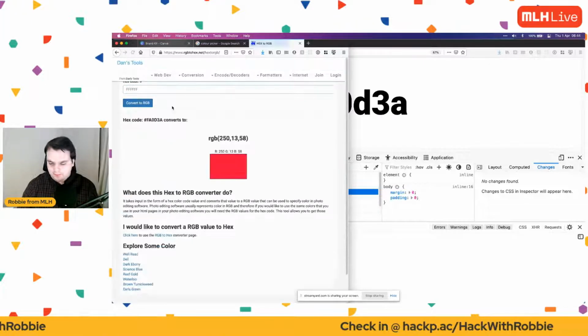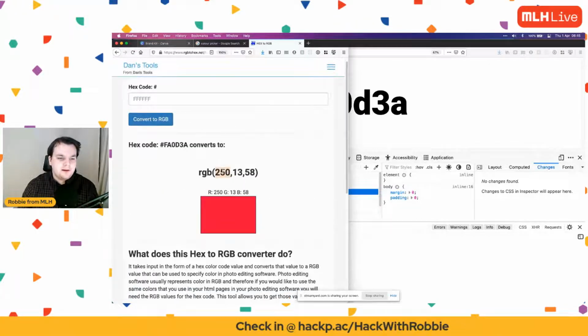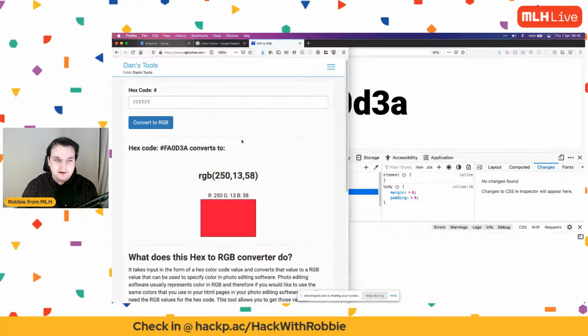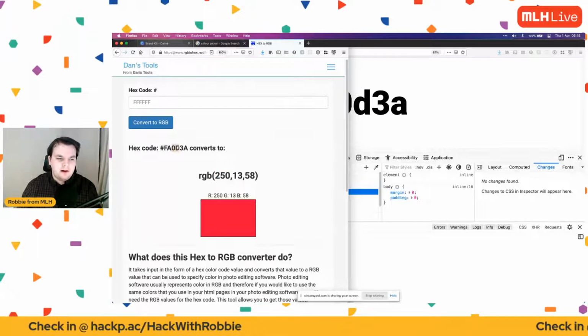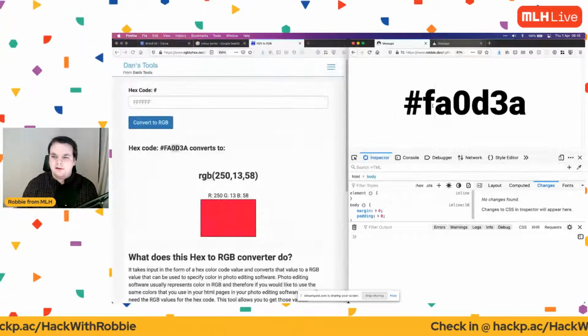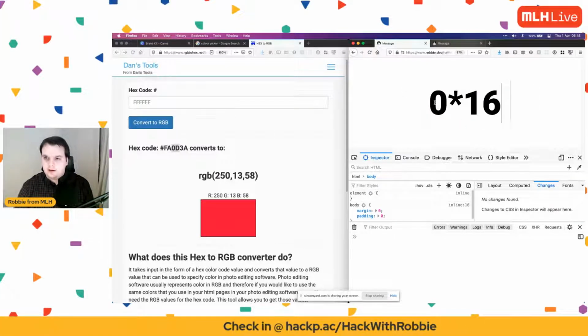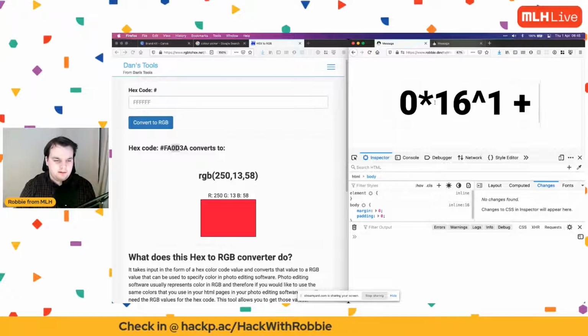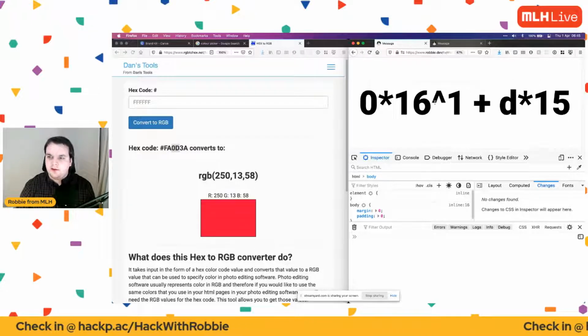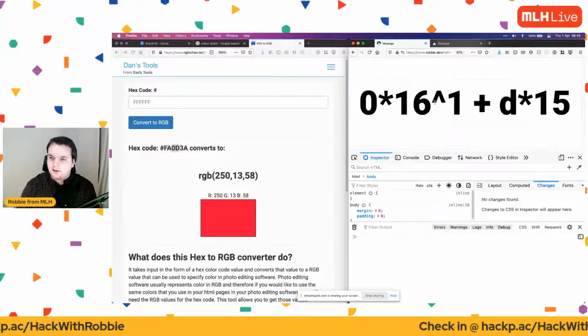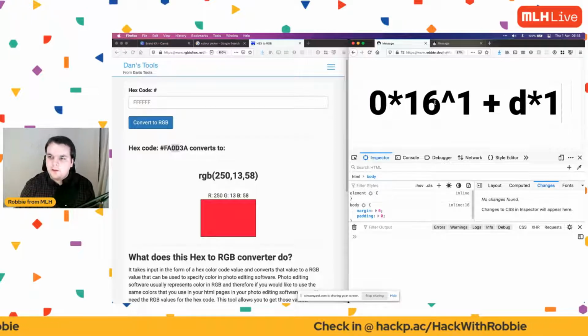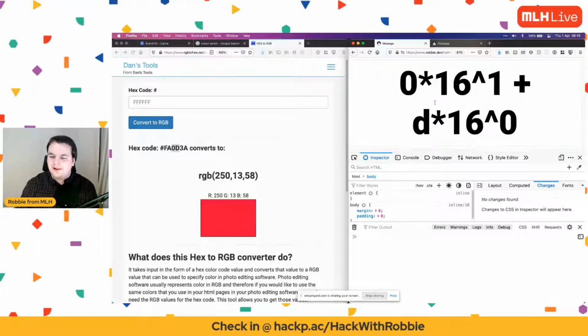We're going to see that first number is indeed 250. And you can go through and work out the rest as well. So 0D, it's just going to be 0 times 16 to the 1 plus D times 16 to the 0, sorry. I cannot type today.